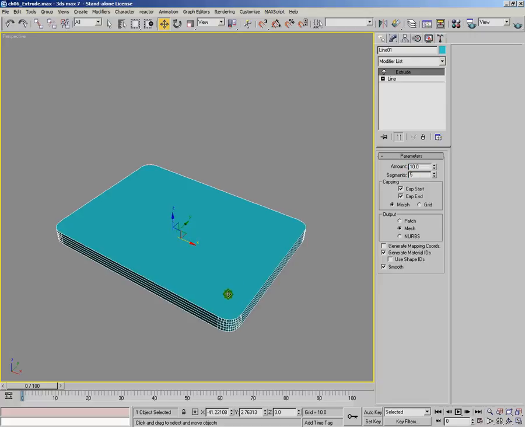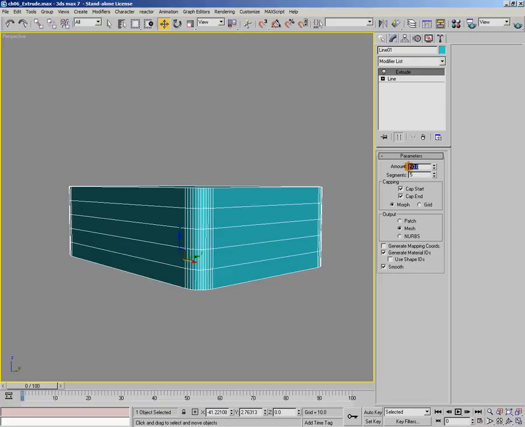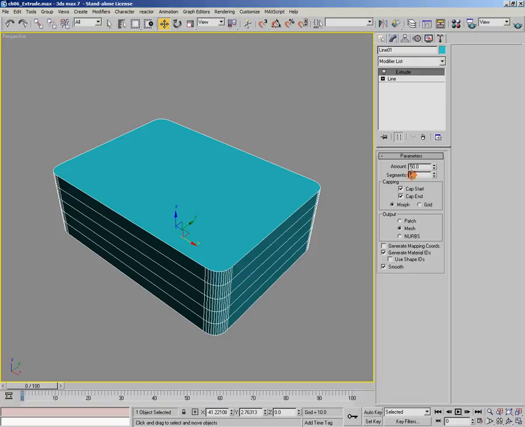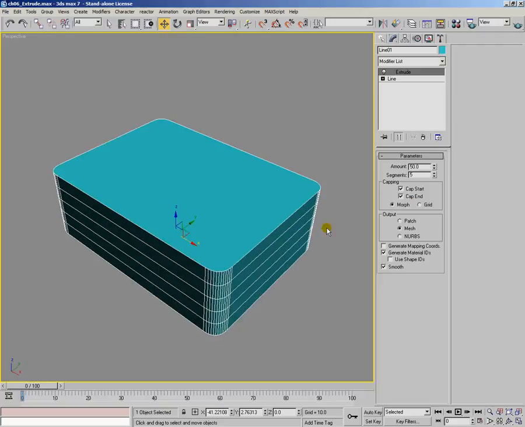So we've got 5 segments. It's now going to fill that height. If we made it into 50, it's going to fill that height. So really, it's just down to you exactly what you want. The next option we've already seen, segments, how many times this direction gets subdivided.